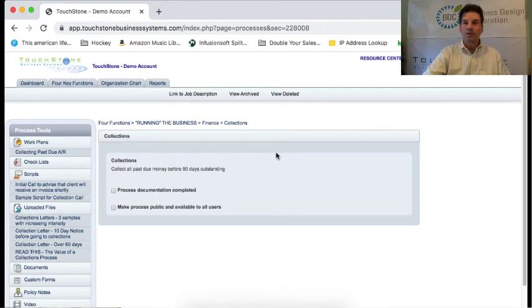So writing processes really couldn't be easier. You're simply going to access the 4 key functions section, select to create a process, give it a name, and then proceed to one of the process tools. So this is what writing processes would look like.